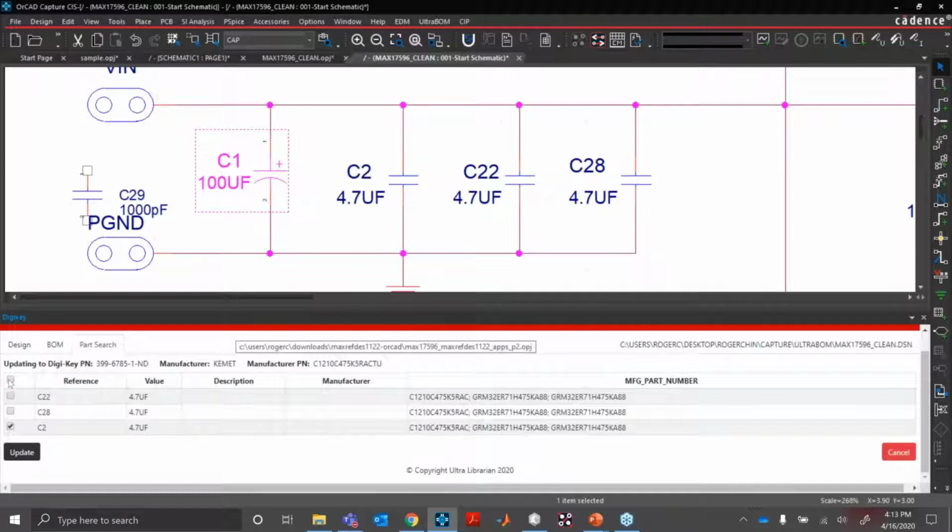And we don't have to do that process for each of those capacitors here, C22, C28, and C2. I can update them all at once to the desired Digi-Key part number.